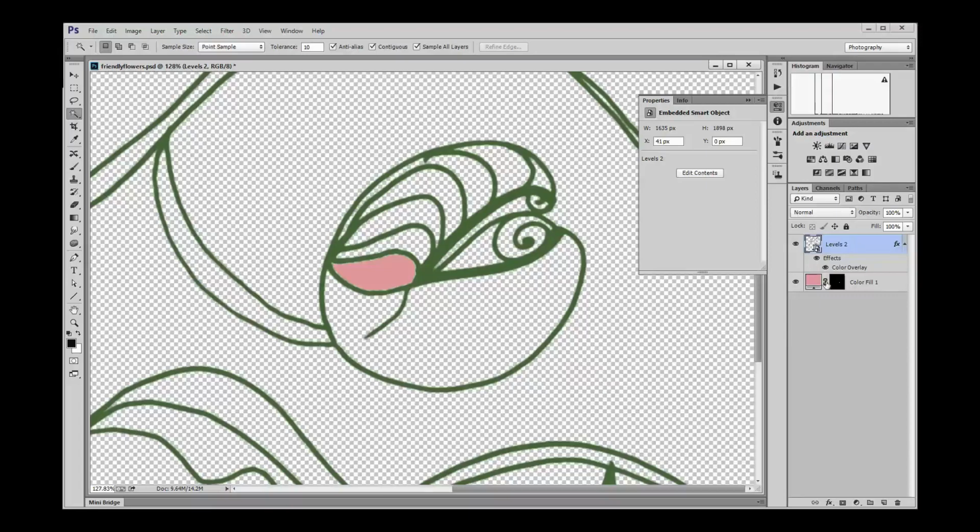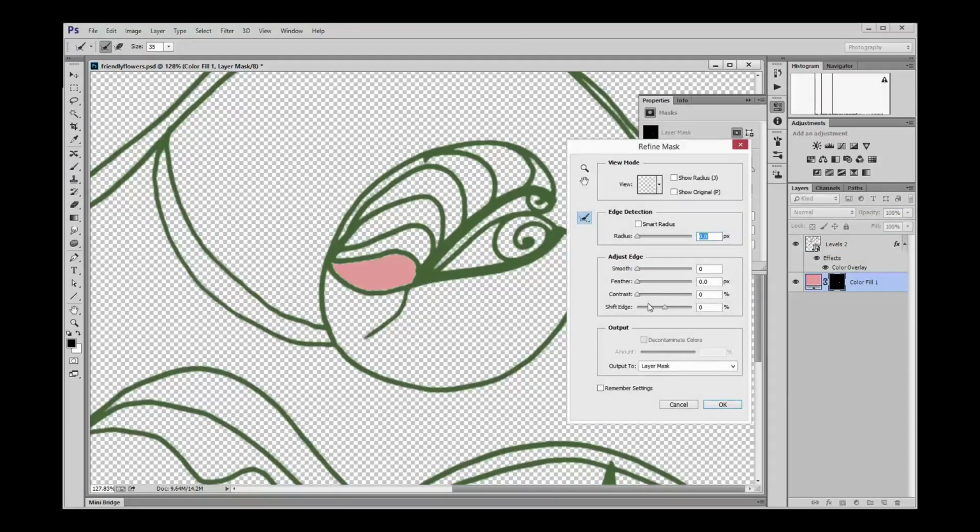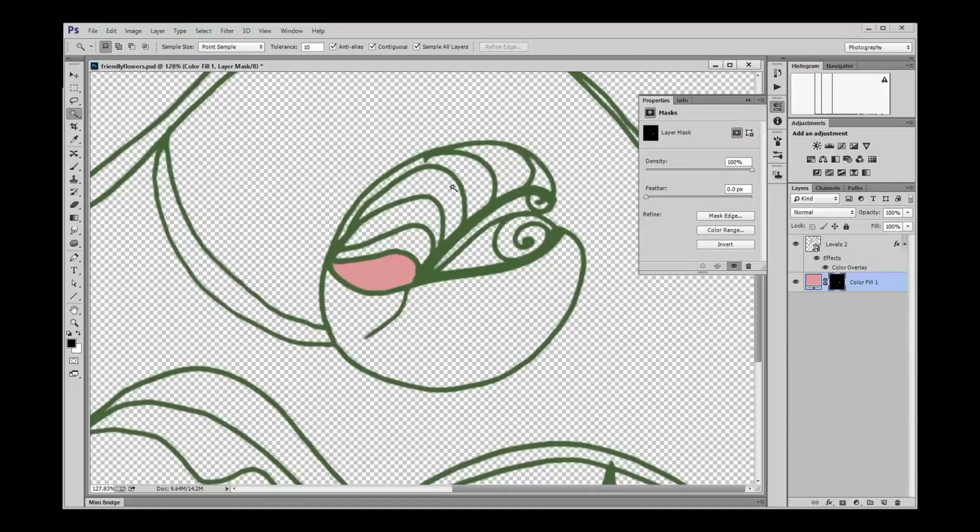Then I can come back in here, double click, go to my mask edge, shift the edge to 100, shift the contrast to 100, and shift my feather until I no longer see a gap. Click OK and continue on my way to add those.